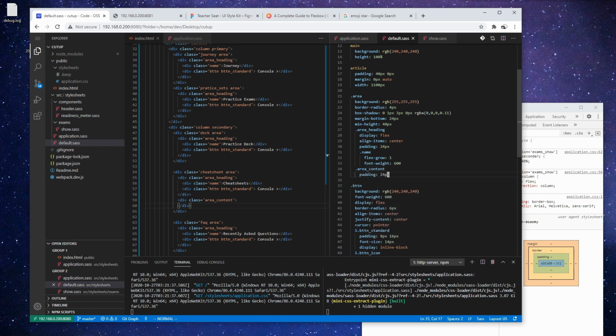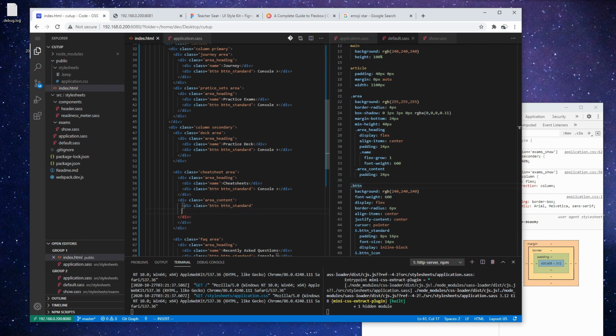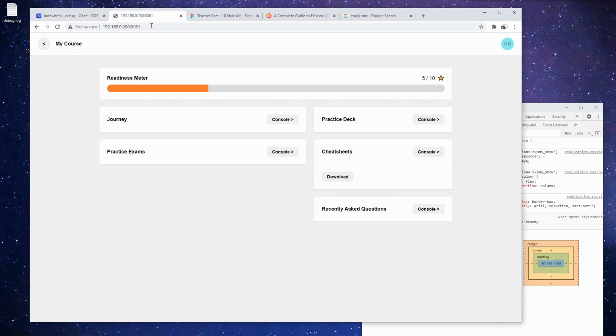I believe it's padding 24 in our heading. Yep. Just so it's the same there. We'll just have button standard. We'll say download. I'm really hating that autocomplete. It's driving me crazy. We'll make our way back here, give it a nice refresh.